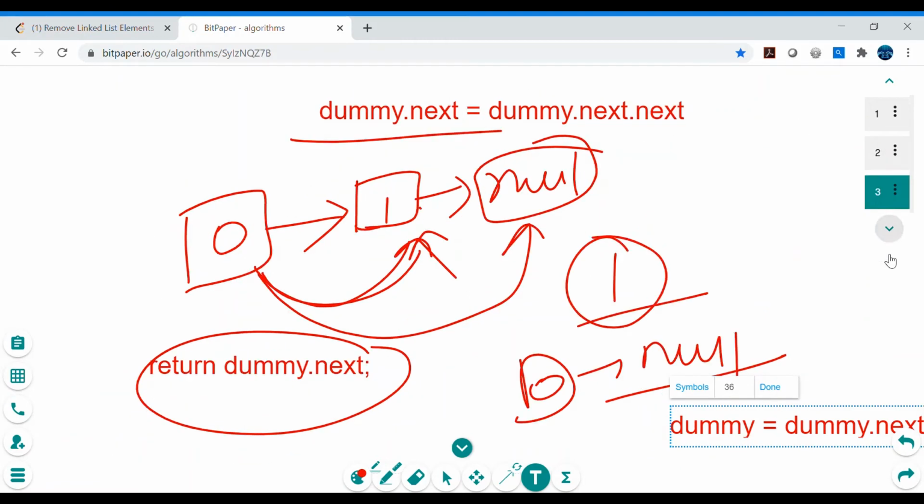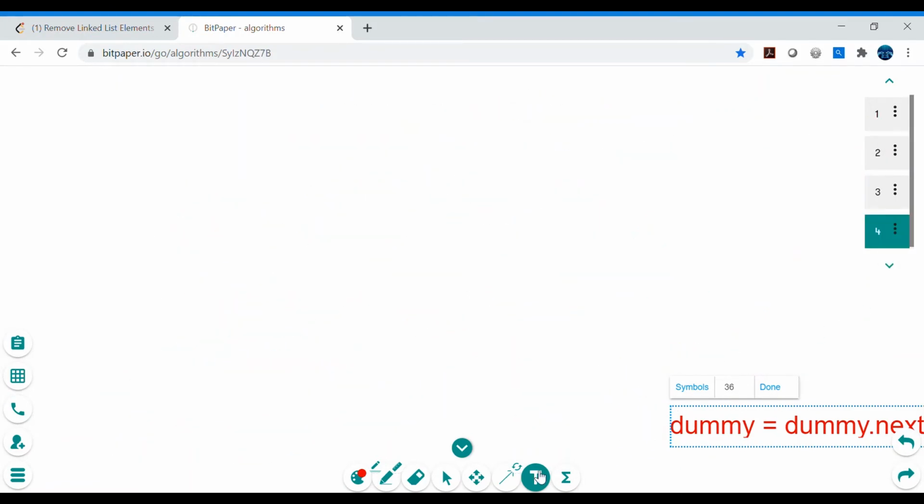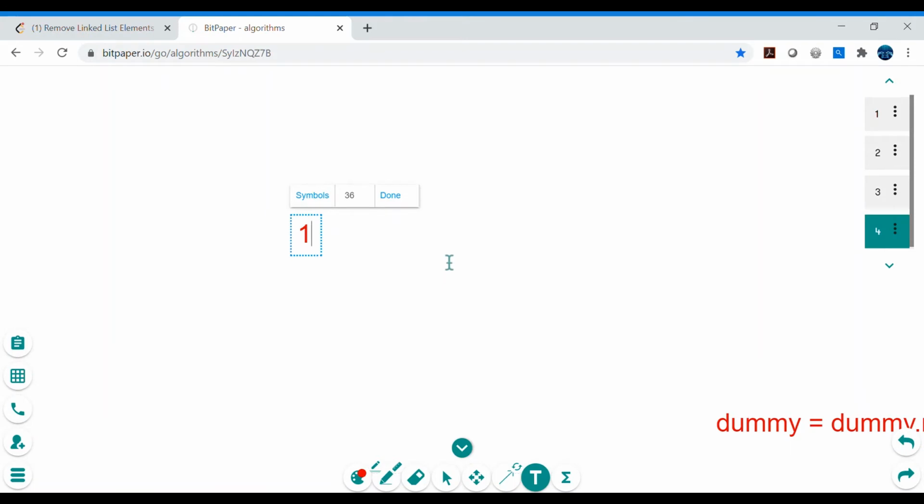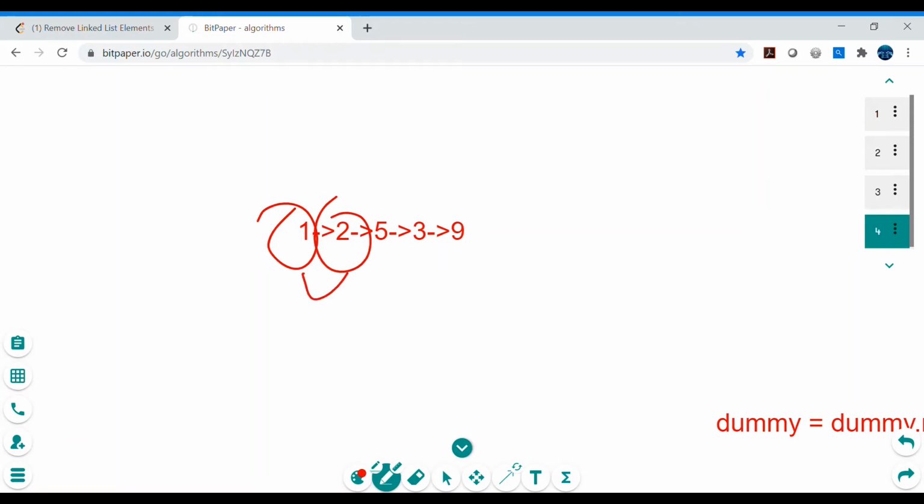So let's say we have a linked list here: 1, 2, 5, 3, 9. Okay, so this is our linked list. Now we need to move from one node to another node. How will we move? current = current.next, current = current.next, current = current.next. So every time, current will be pointing to the next node.